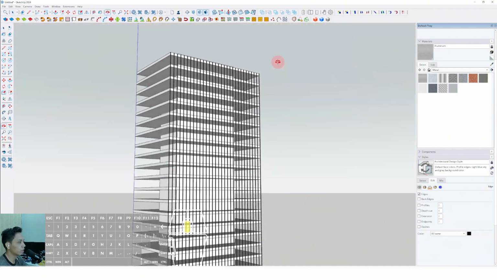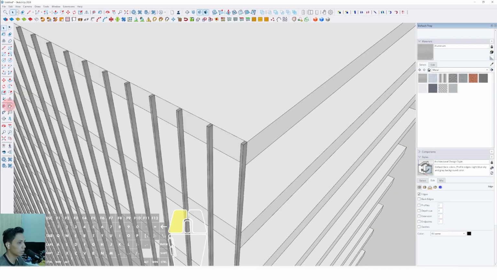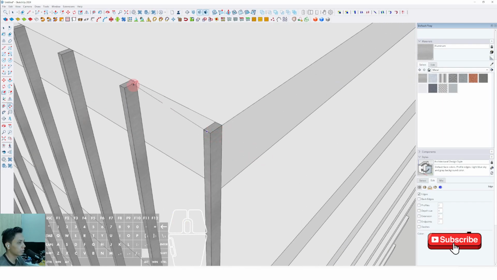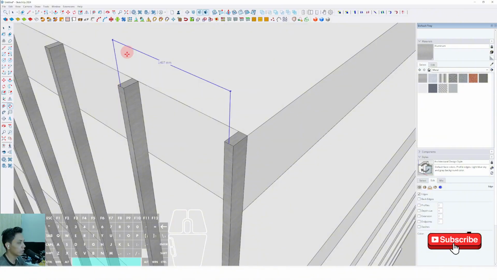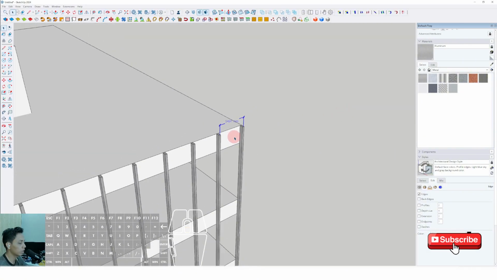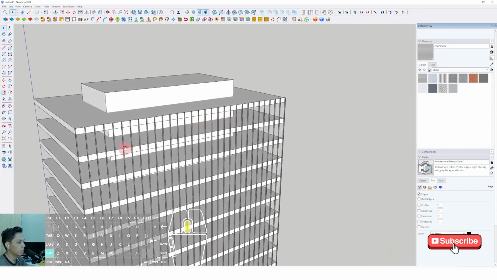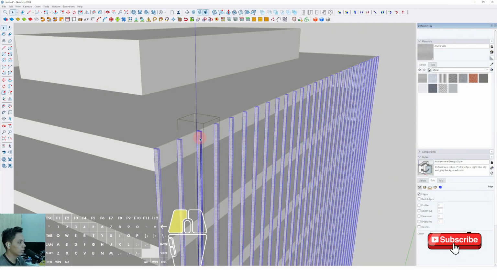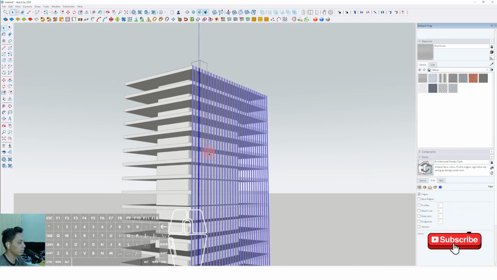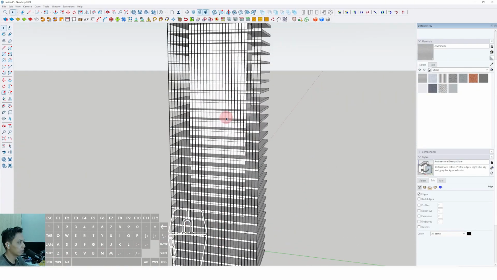And now we can see the distance between the frames using the dimension tool. Okay, the distance is around 1.5 meter. I mean, it is reasonable and logical. Then we can click this all. Okay, and then we can check the component. Okay, and it's done.